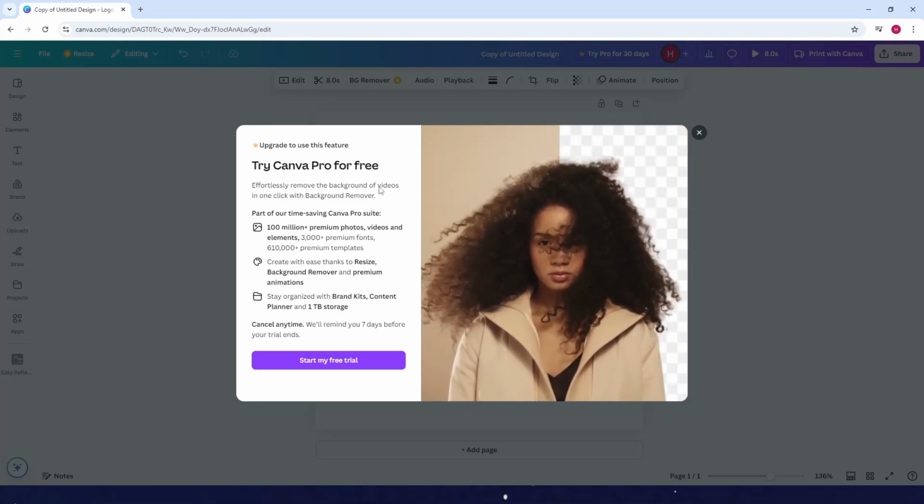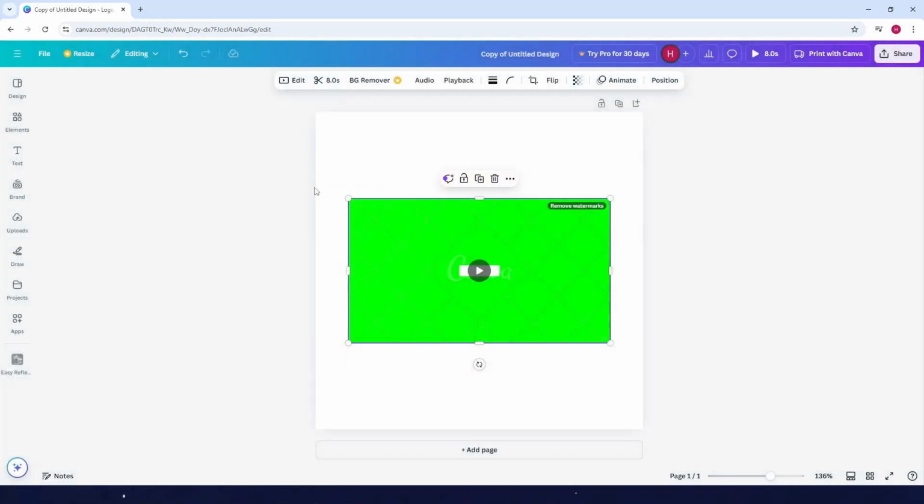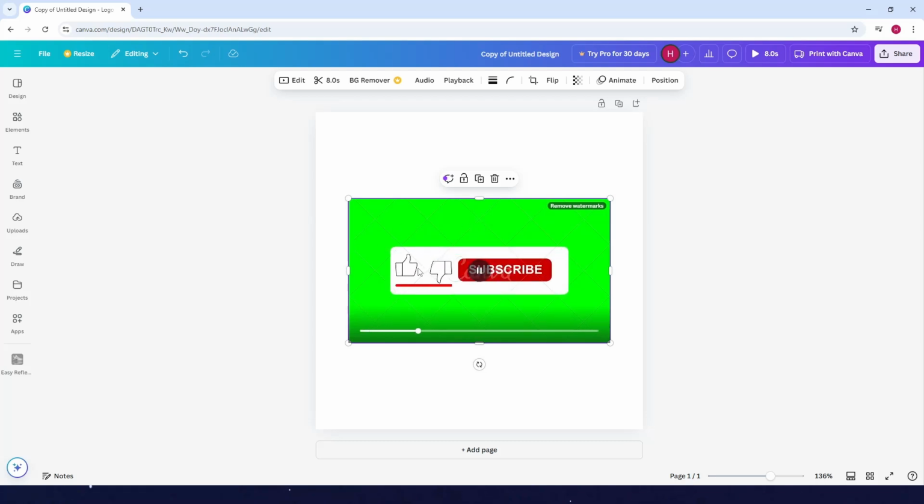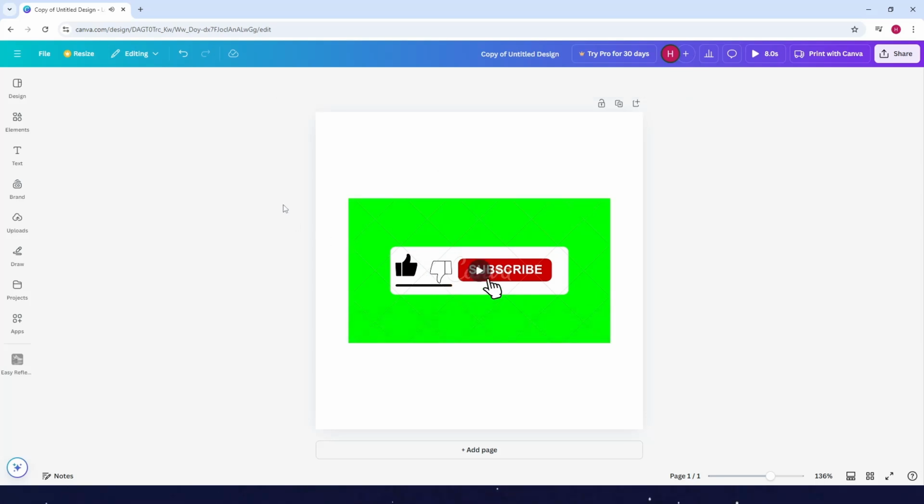So if you want to use the BG remover here in Canva, you will need to have a plan in Canva, a Canva Pro. So after that, it'll automatically remove the green screen here, and it will only show this one here, the like and subscribe. So after that, you are good to go.